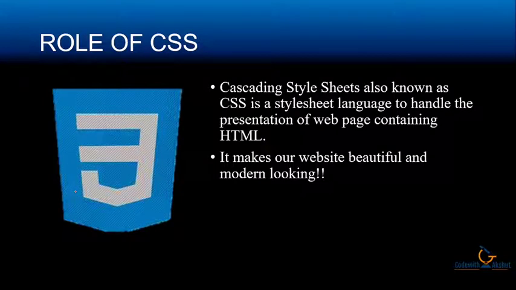Let us come to the roles of CSS. Cascading Style Sheets, also known as CSS, is a style sheet language to handle the presentation of a web page containing HTML. So if we have a web page, it will handle it, it will design it and so on. It makes our website beautiful and modern looking. It will make our website stylish, colorful and all.